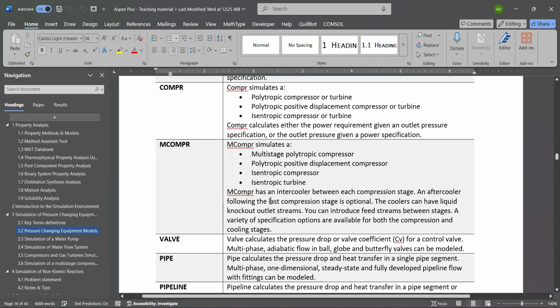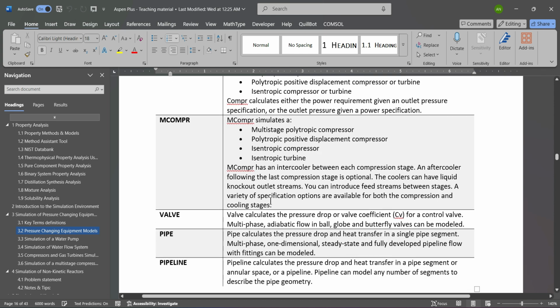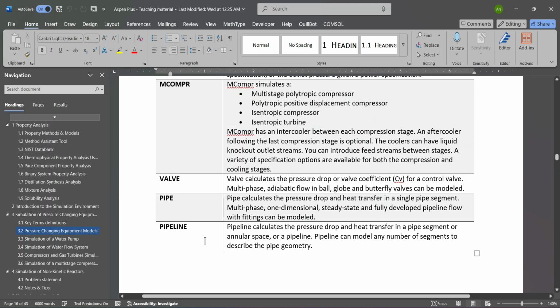Then there is another unit to simulate control valves, and the valve calculates the pressure drop or the valve coefficient of the control valves. Then there is a segment of the pipe. The pipe can calculate the pressure drop and the heat transfer in a single pipe segment. All the pipe fittings, including non-control valves, T's, elbows, or similar kinds of fittings can be simulated inside this model. For pipeline, it can calculate the pressure drop and heat transfer in a pipe segment or the annular space or a pipeline. So these are the different unit operations available in the model palette for pressure changing equipment.